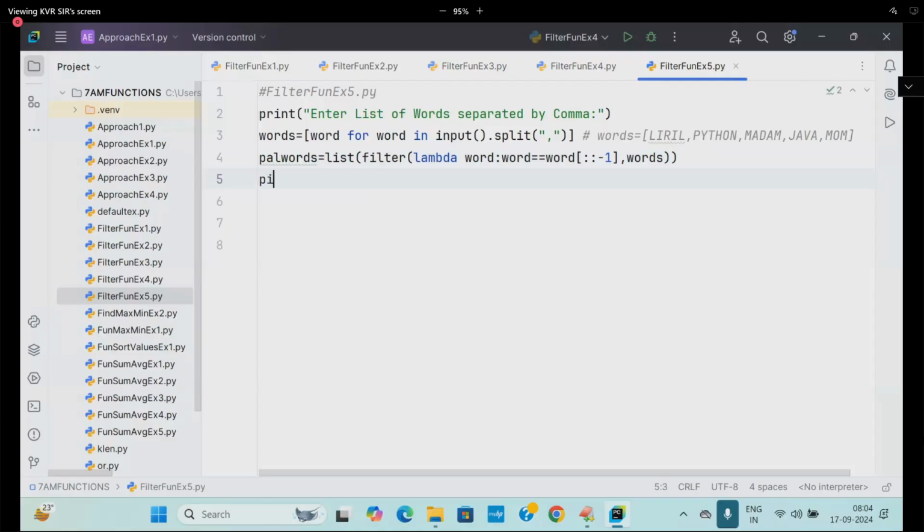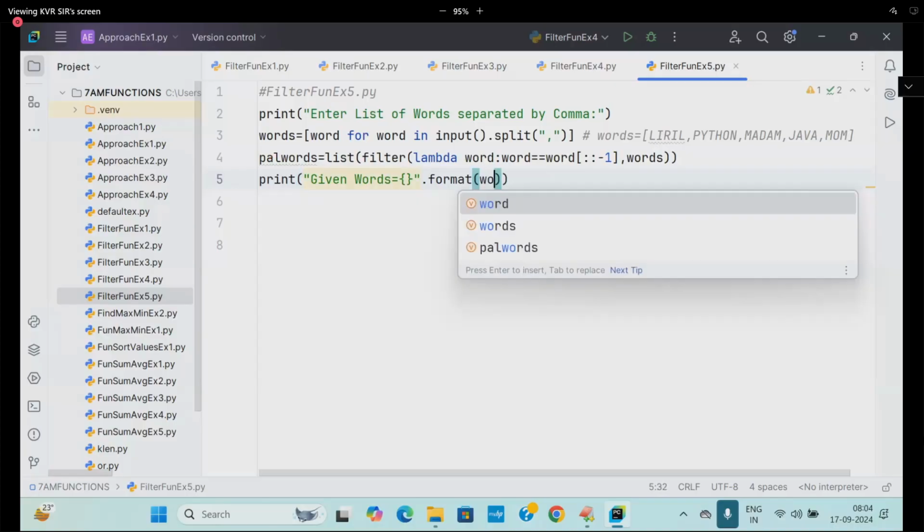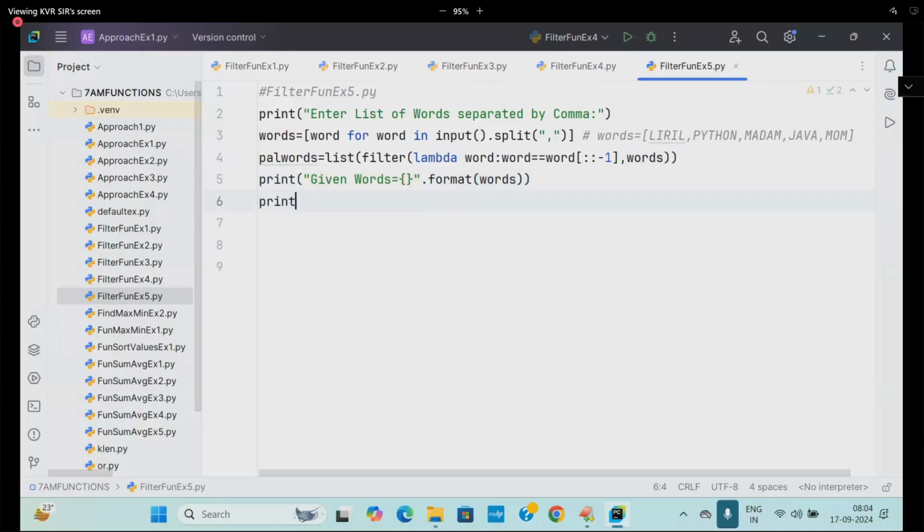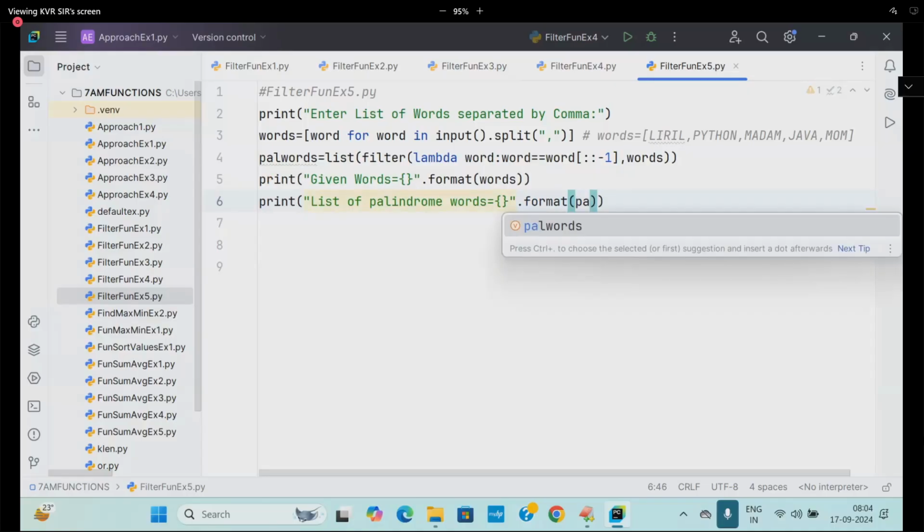Now I'm going to print. Here I'm going to print given words. Given words is equal to, I'm writing it like this, dot format of words. And next is list of palindrome words. Palindrome words is equal to, I'm going to write dot format of PAL words.